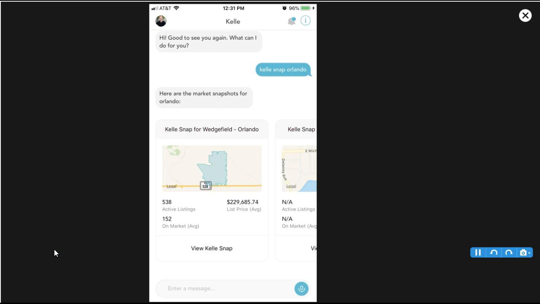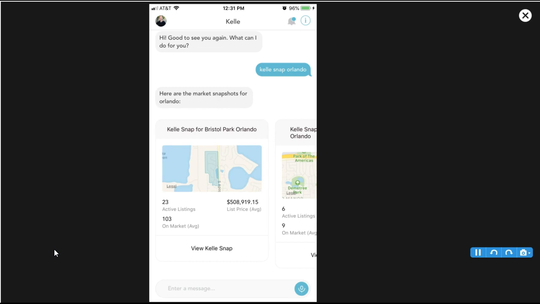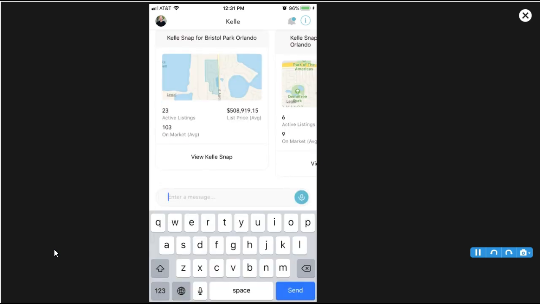So on here, Wedgefield, Orlando. There's a Kelle Snap for downtown Orlando. We have one for Waterford, Orlando, for the Waterford Lakes people out there. Alright, Bristol Park. So it's pretty cool how this actually pops up. So if I wanted one just over in my particular neighborhood, I'll put in Coy Town.